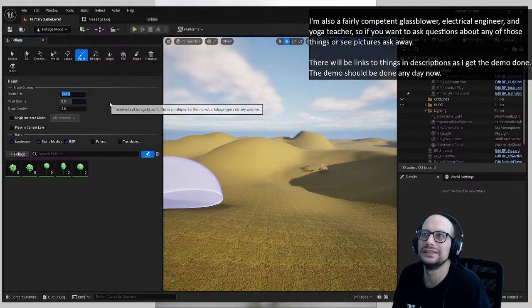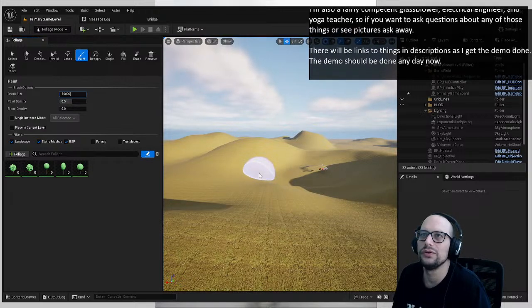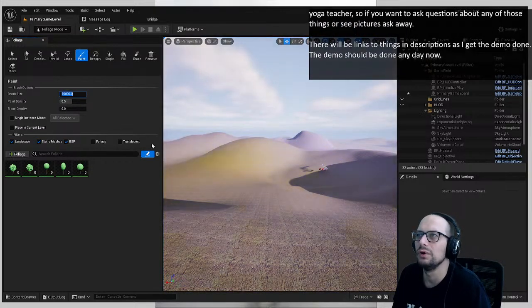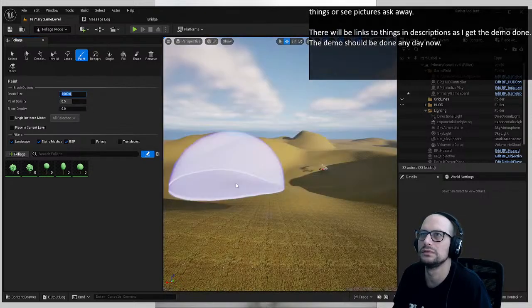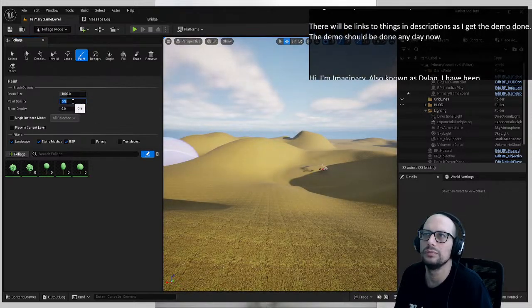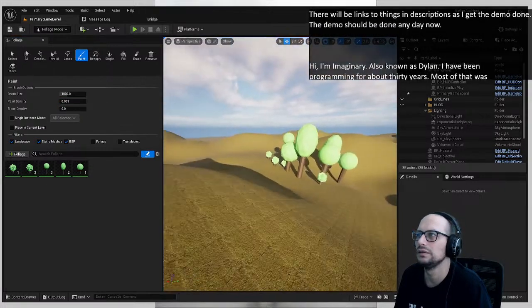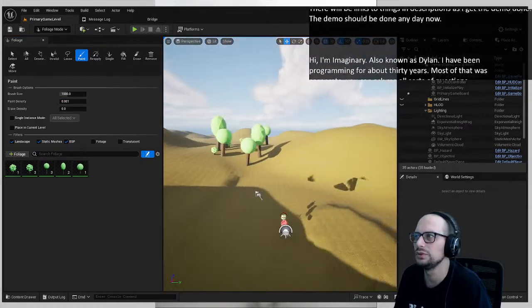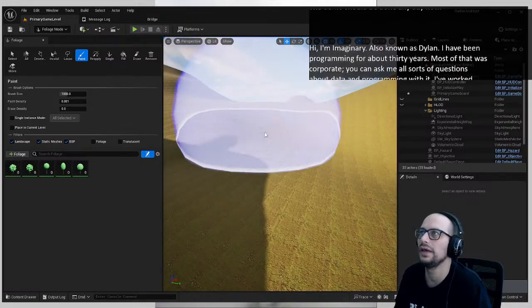Brush size 1000. Whoa, that's too big. Okay, and 0.001. Oh, and they're huge. What the heck happened here? Okay, all that I'm not doing.